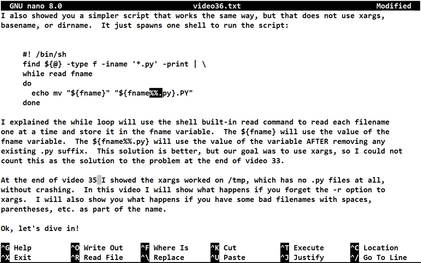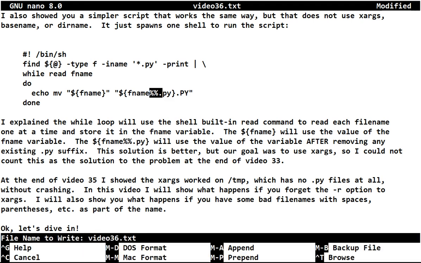In this video, I'm going to show you what happens if you forget the -r option to xargs. I'm going to show you what happens if you have some bad file names that either have spaces or parentheses, things like that, that should not be part of a Unix file name. And I'll show you what happens when you run this simpler version here in the same situation. So we're going to do some testing and maybe a little debugging. Okay, so let's do it.